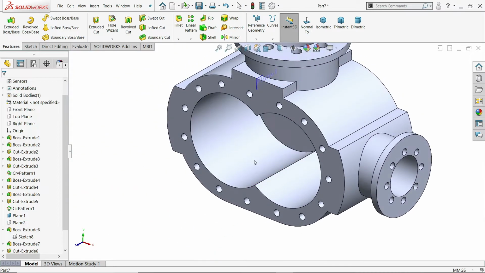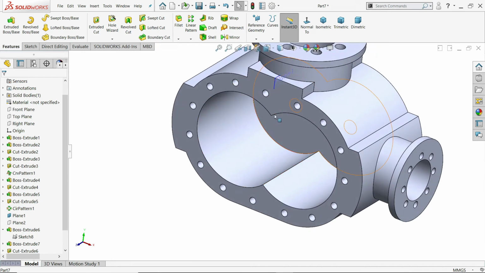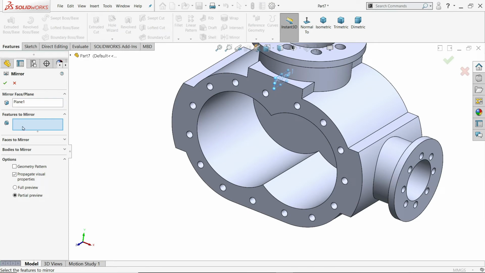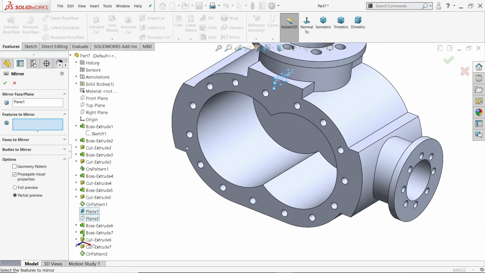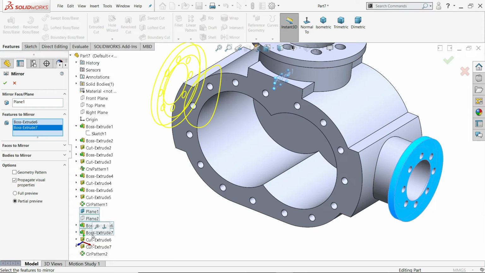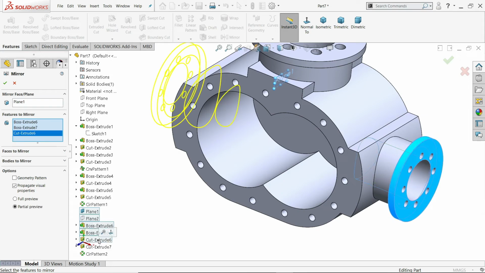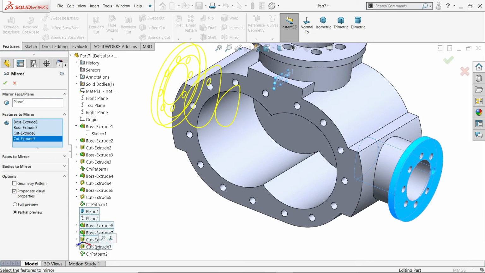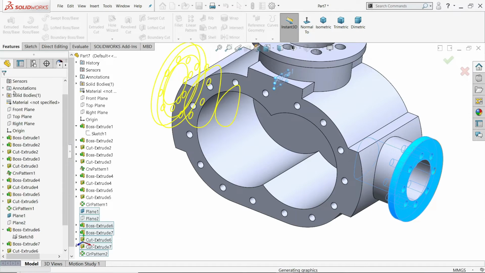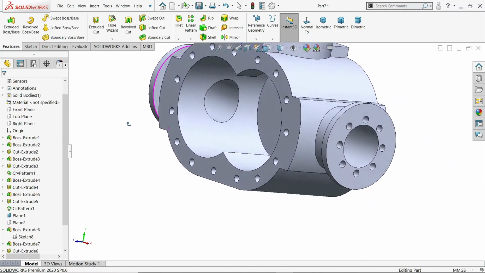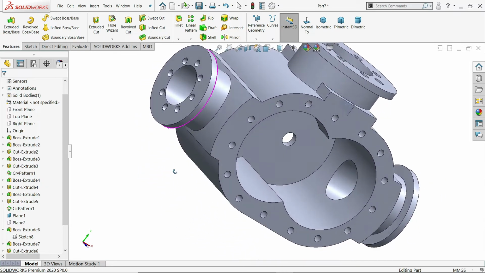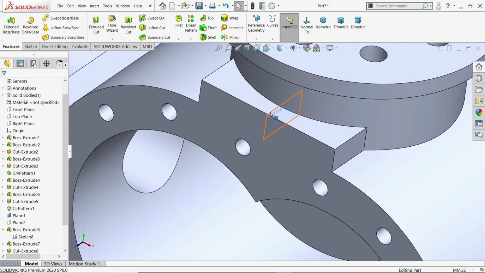Now it's time to mirror this feature. So I'll choose this mid plane that we created, mirror. Now for the features to choose here, just drop down 1, 2, 3, okay, 2, 3, 4, and circular pattern also, say yes. Now let's try, okay, all the things are perfectly mirrored. Let me hide.